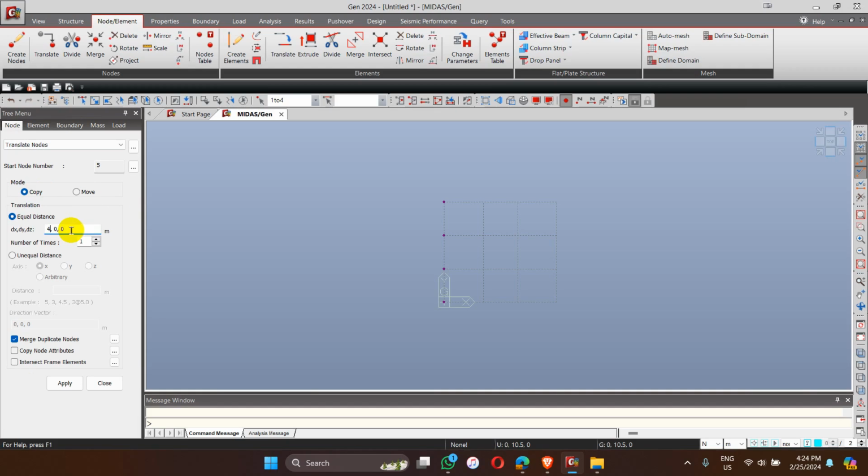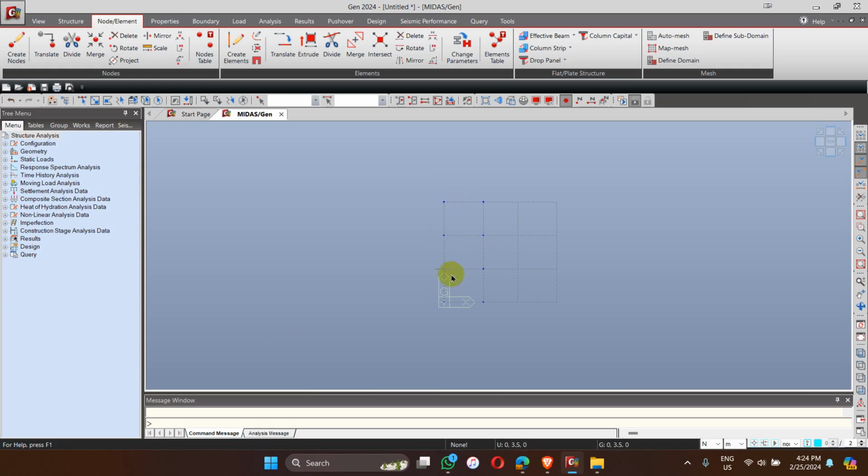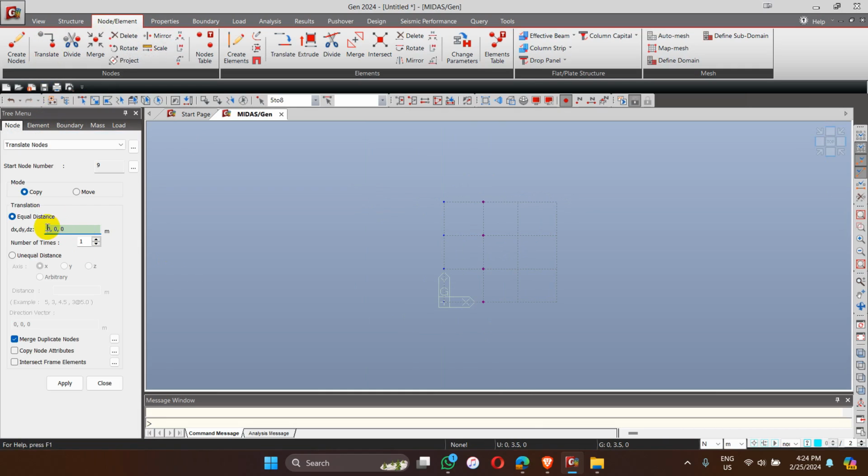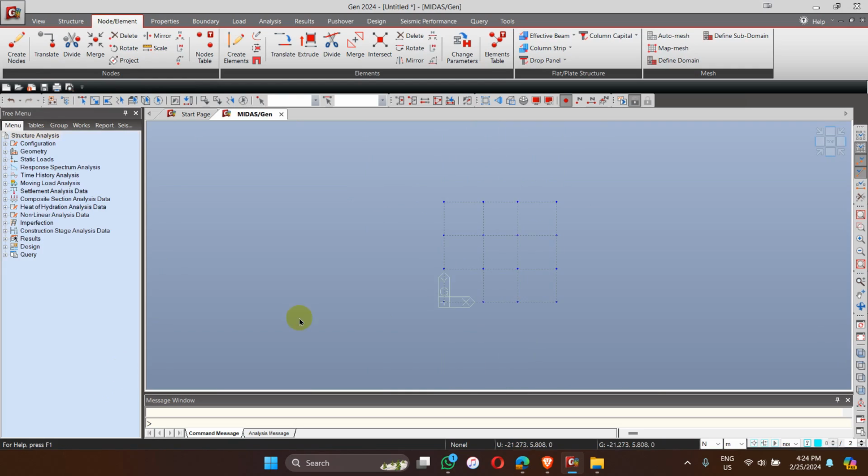Let me write 4, then number of times 1, apply. Okay. So here we see the nodes are copied in another grid line. And similarly, let me again click this one, translate 3.5, apply. Then again, let me select this 4, apply. Okay. So like this, the nodes are created.